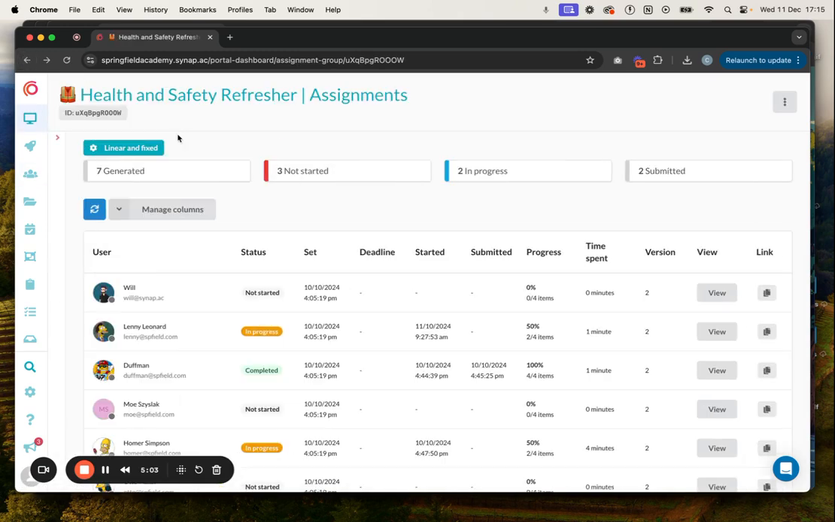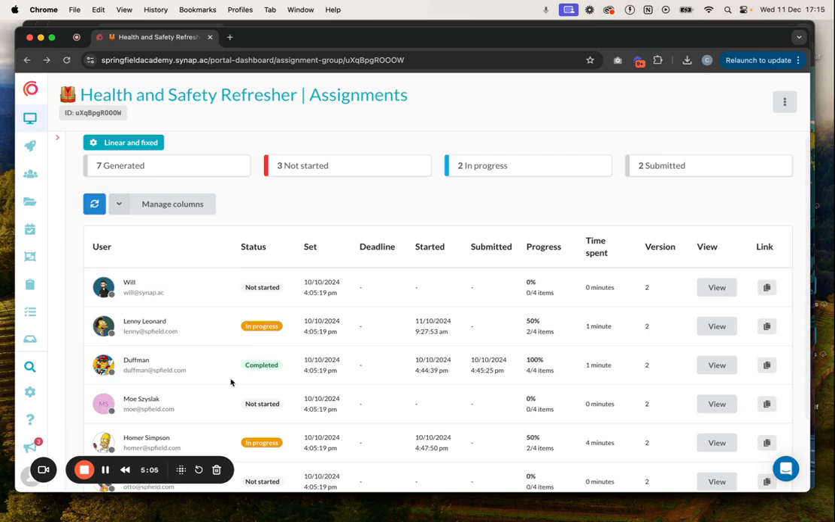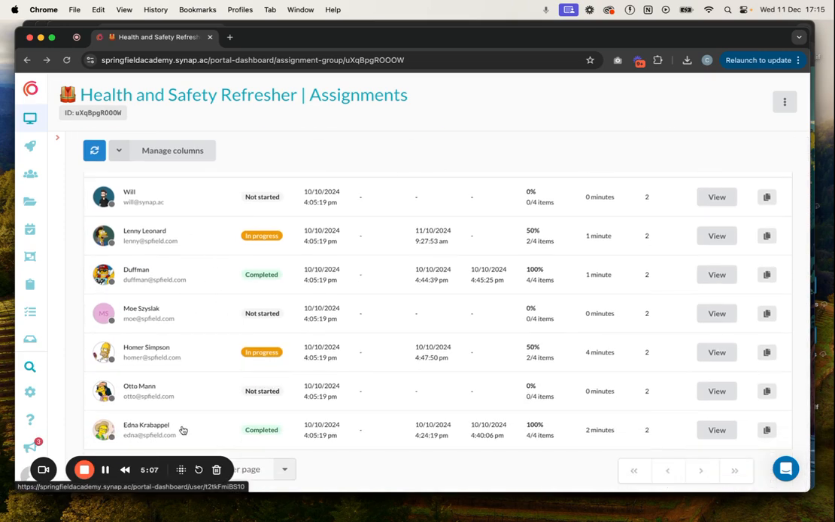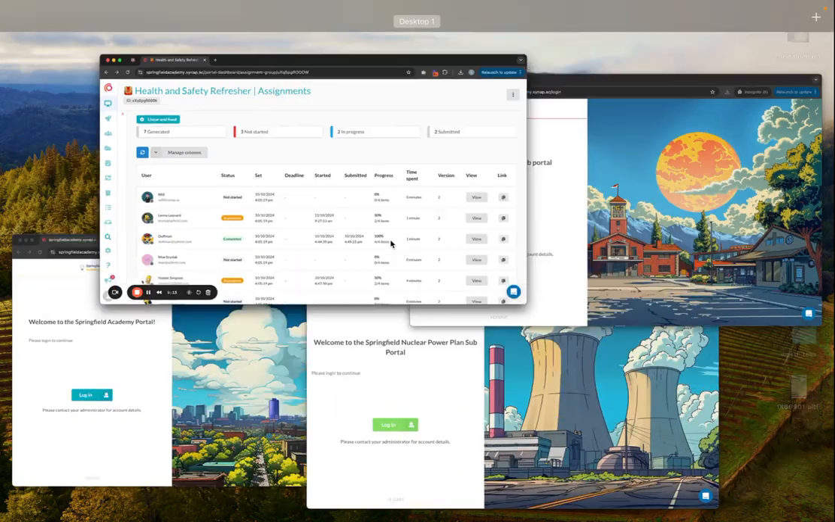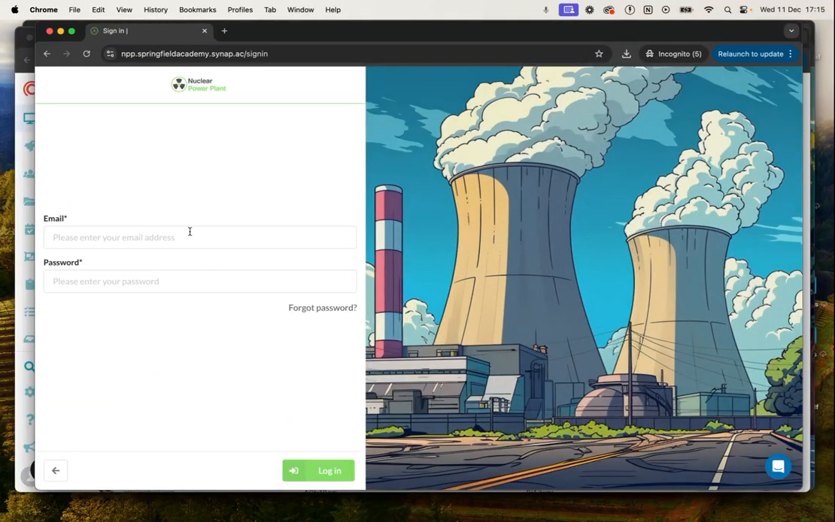So let's go back to that assignment group and let's have a look how it looks. So yes, I can see everyone in here. I've got a mix of users there. Let's go over to a subportal now and log in as, I think it was Montgomery. So logging in, go into this one, logging in.